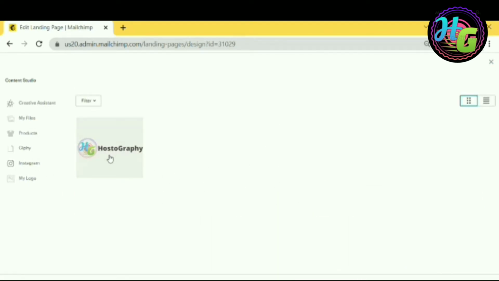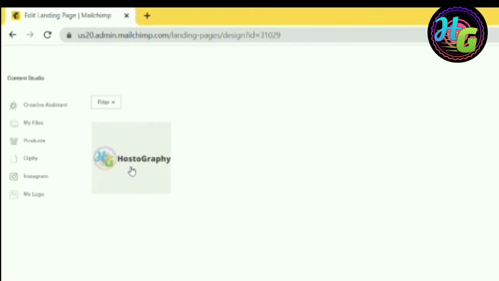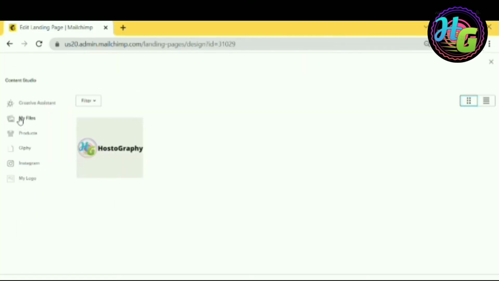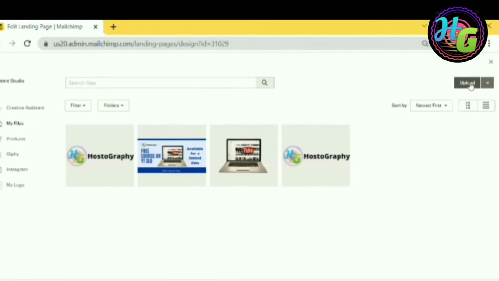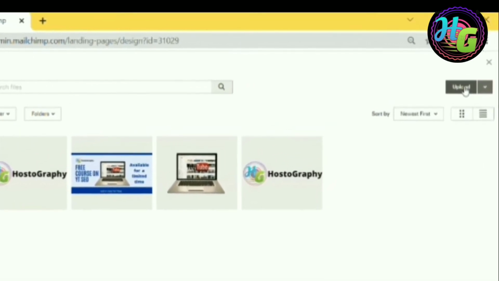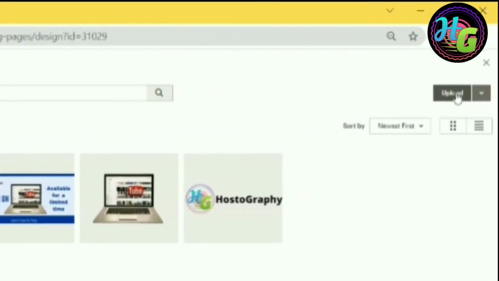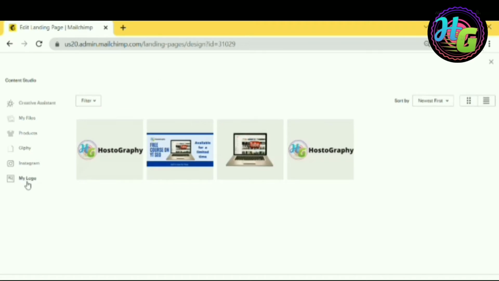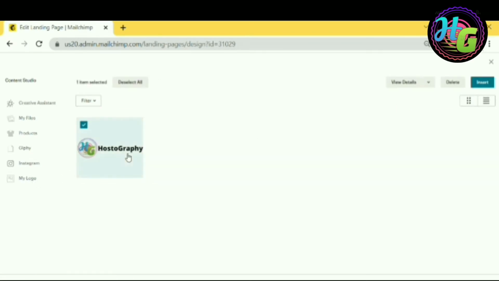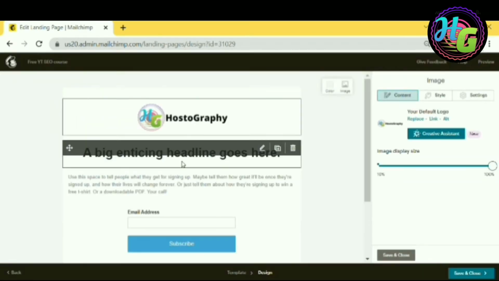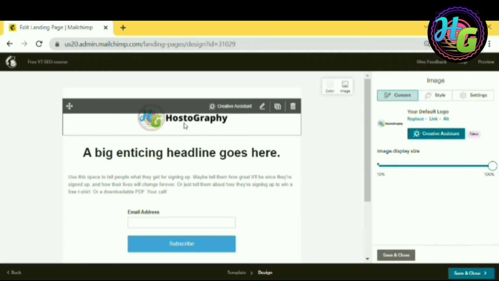Now to upload your logo, you have to choose the My Files option here. Then you have to upload your logo or other files that you want to include in your landing page. Then click on the Upload button. Then visit this My Logo option and click on the Insert option. And your logo will be inserted into this place. And if you want to delete this logo from your landing page, then simply click on this pen icon and your logo will be deleted from here.